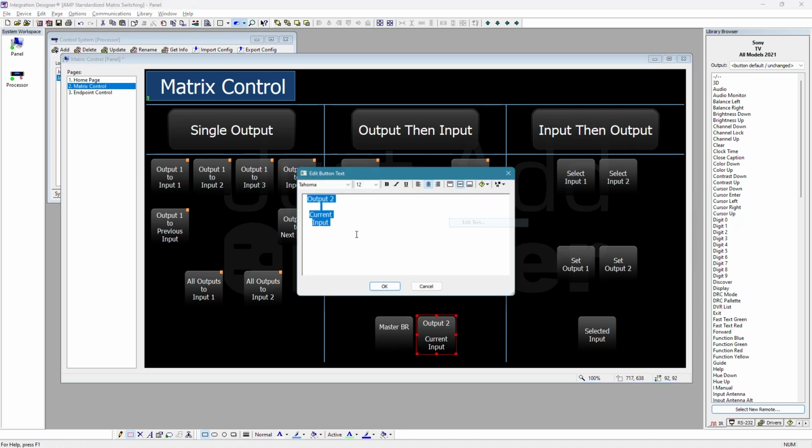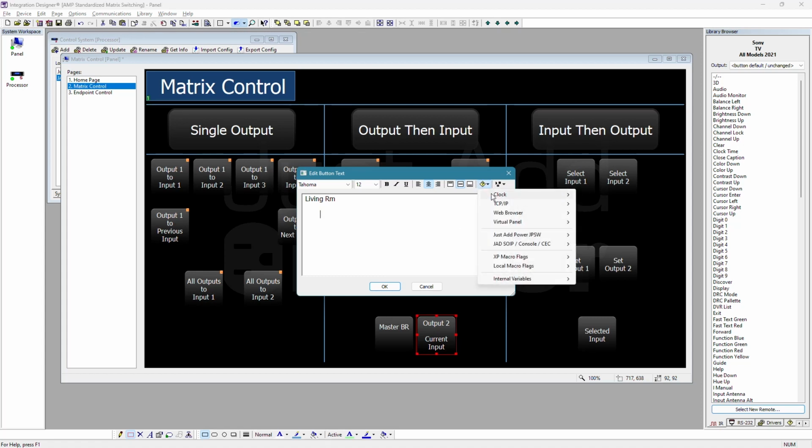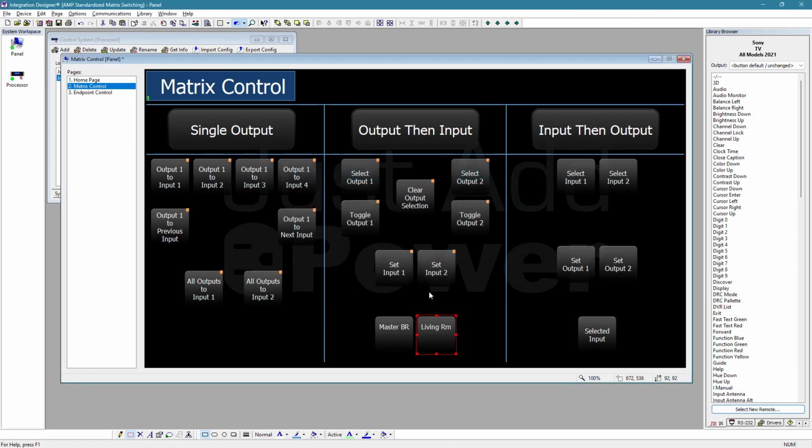I'm going to do the same exact thing for the living room. Do the same thing. Question mark with the diamond. And current input name for the living room. Hit OK there. And you'll see it's blank for now.